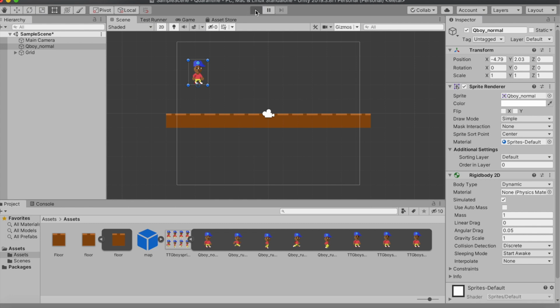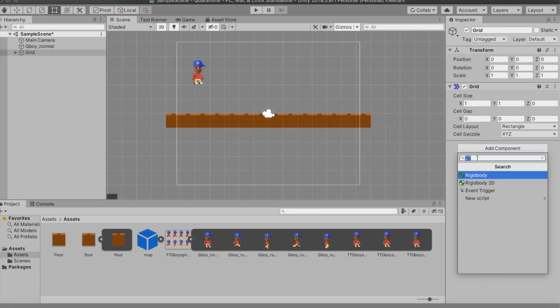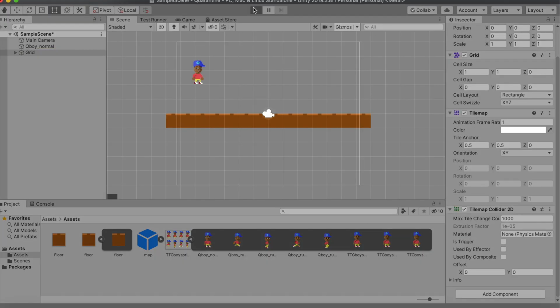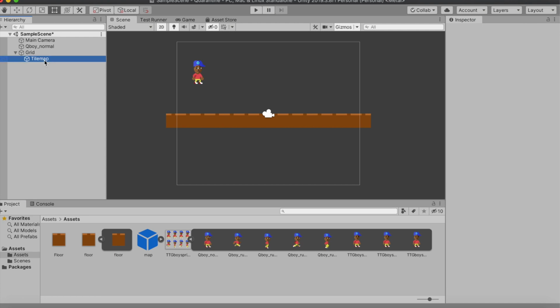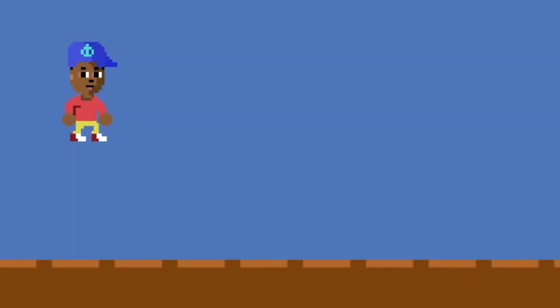The next thing was adding this rigid body 2D component to my character to give it basic physics and the influence of gravity. So if we test him out right here, shaking my head. I forgot to add the Tile Map Collider 2D component to my floor, which will basically give it the same physics as my character, but would make it so that my character can't just pass through it.